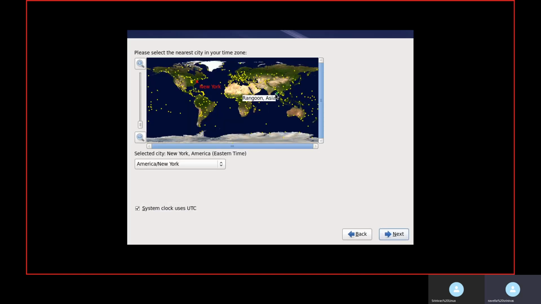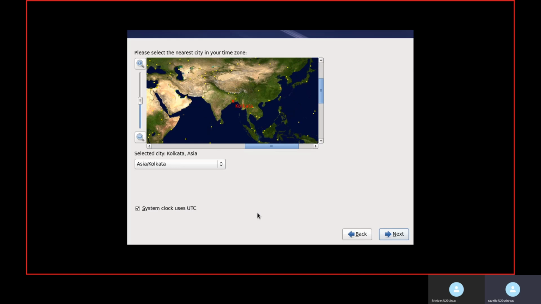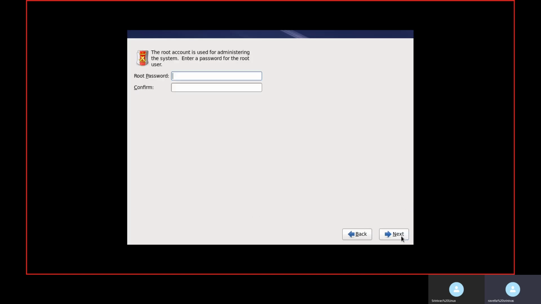Here you can select the time zone in graphical mode, Asia, Kolkata. So time zone is Asia, Kolkata. Click next. So this is how to remember.